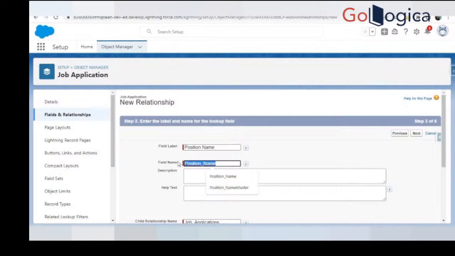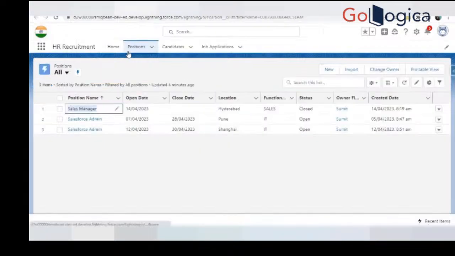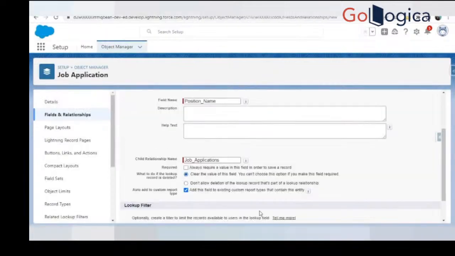So this is just a label, and it is not going to make any impact. Therefore, I use position name here, because I know that on the position object, the field which it is going to map, the label is position name, right?